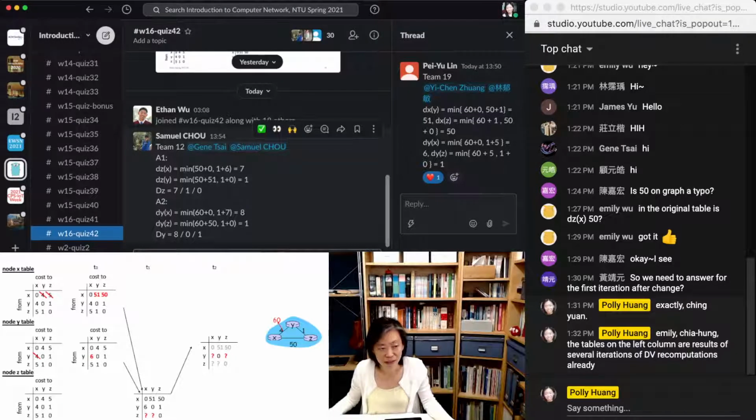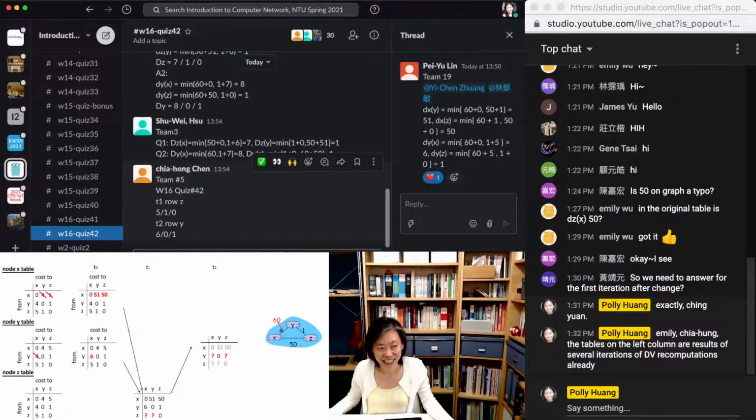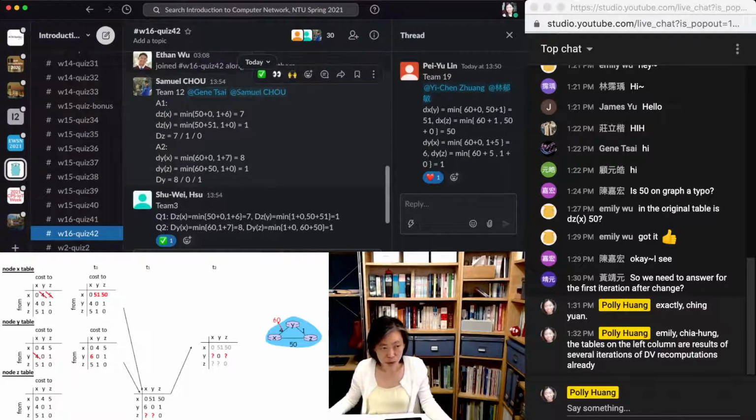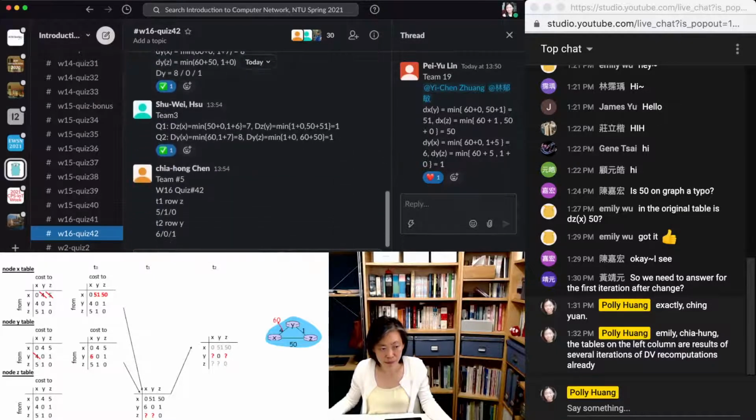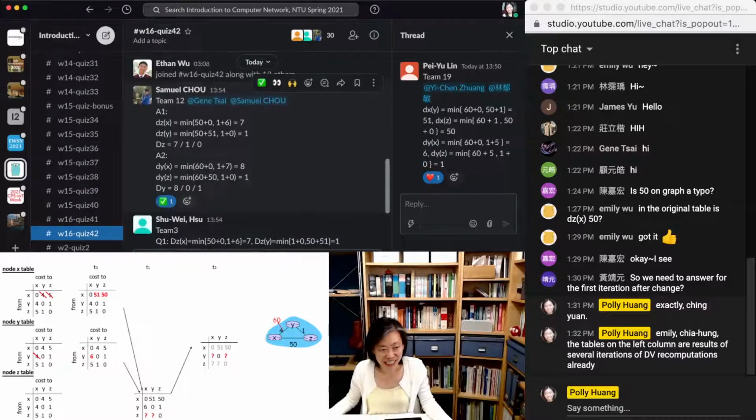Let's see. Samuel says 710 and A01. Let's see, 71 A1, exactly. Shu Wei finds the same, right? Jia Hong. Z being 510, Y being 601. Okay.